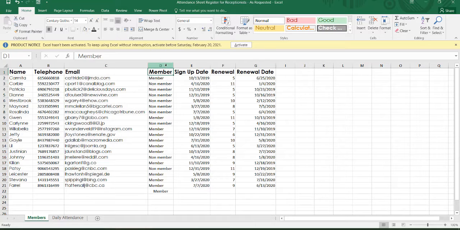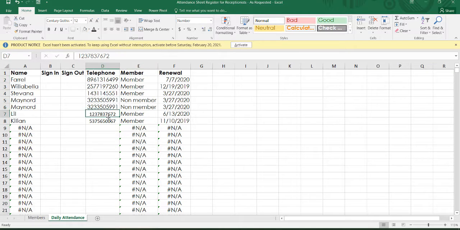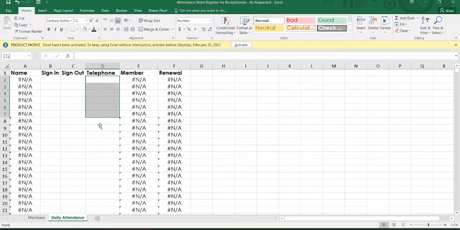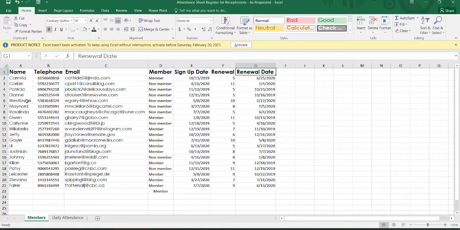So it has membership, members or non-members. It didn't have this, but it had this, and I added the renewal date. And what it wants to do is just to add a phone number here, and boom, the member's name populates.